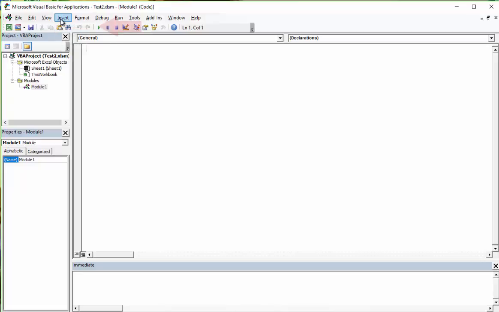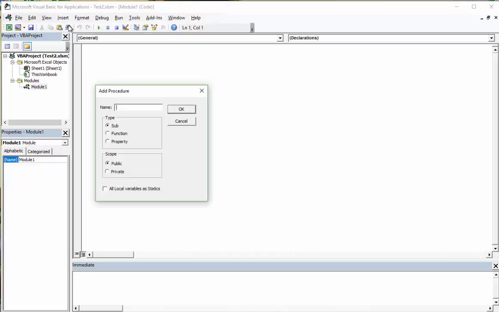So if we go in and we say insert and say a procedure, here's all the different types of procedures. They can be either subroutines, they can be functions, or they can be properties. They can either be public or they can be private. So if I type the name of a, for example, subroutine, and I always start out with what I call a main subroutine. That's the one that controls the operation of the whole sheet usually, not always, but usually. And so if I hit OK, it'll insert that.